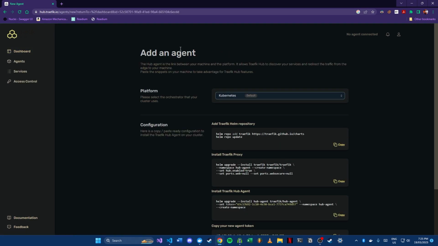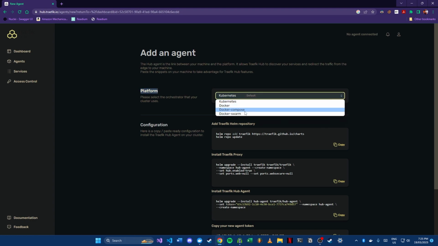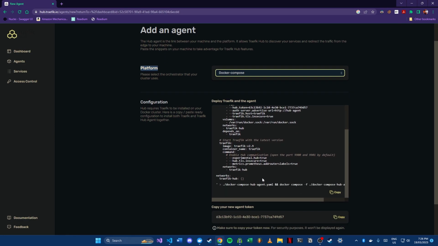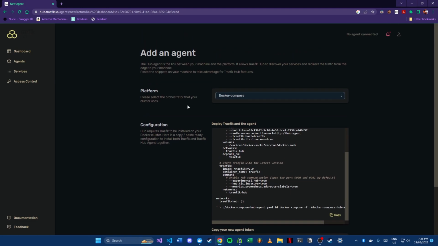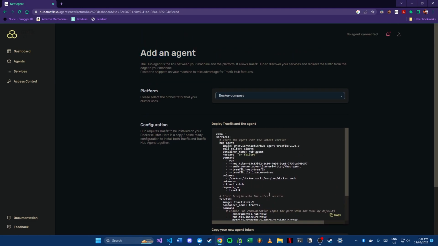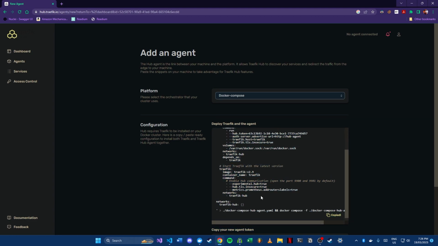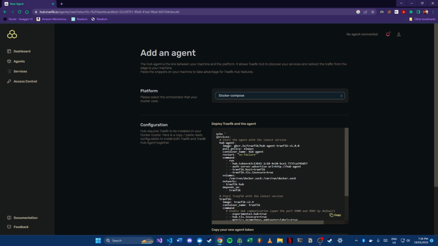Okay, add an agent. Now the platform, we're gonna select Docker Compose. And over here, it gives us very specific instructions on how to get your Docker Compose file up and running with the agent that we're going to add to our application. Now, this seems a lot. Please don't just copy and paste. I know there's a button right here for copy, but please don't just copy and paste all of this.